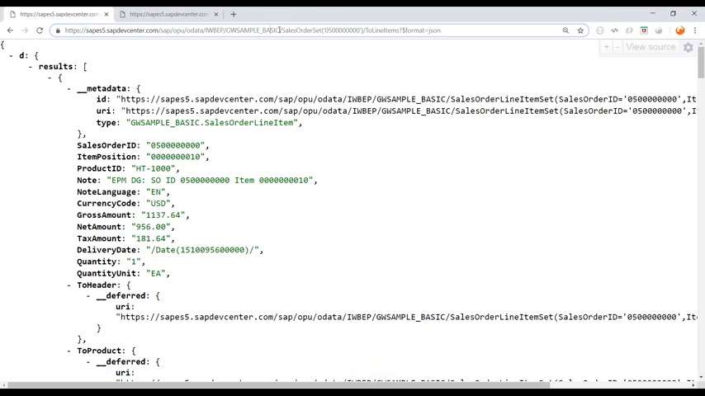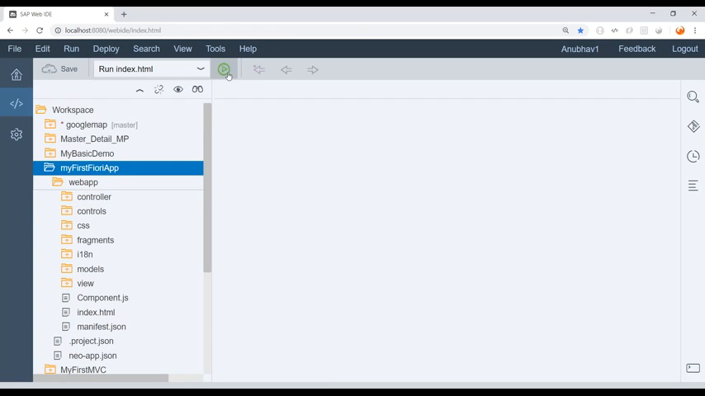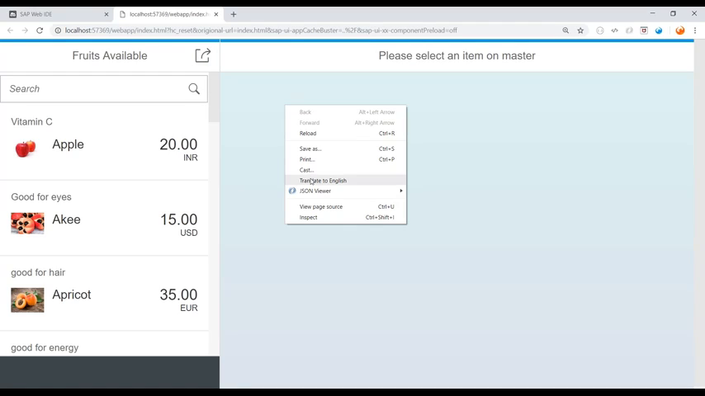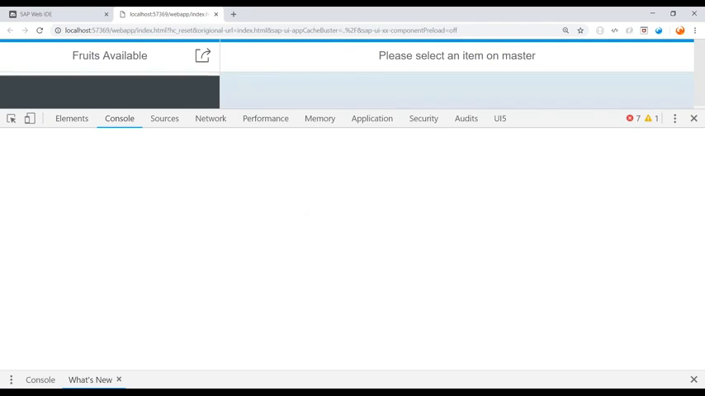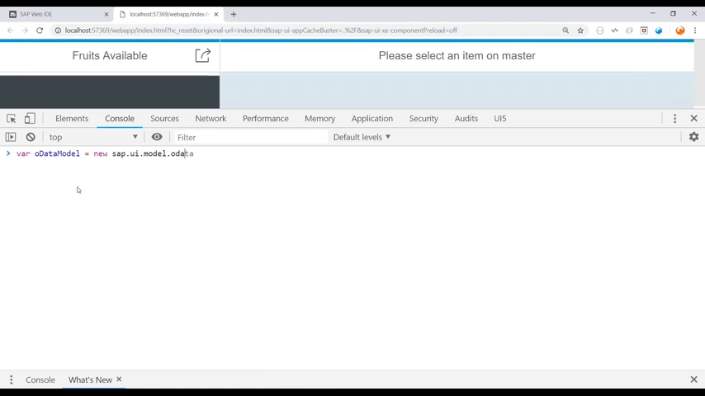Just to give a quick glimpse, let me give a try here. I take this OData server URL, copy that, and come here and run our example, my first Fiori app. Let me execute it, and then just show you what kind of error you will see if you directly make a call. JavaScript runs on the browser, hence any call you're making goes directly via the browser. So let's come here to the console, and now I'll say var oDataModel = new sap.ui.model.odata.ODataModel, and I pass in the URL.